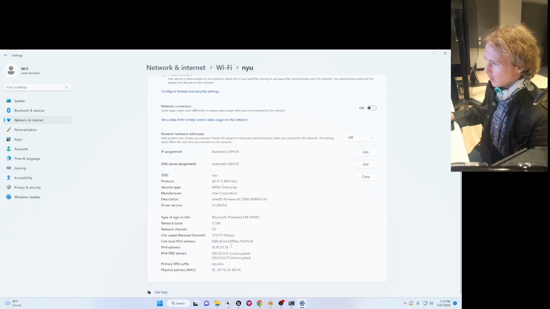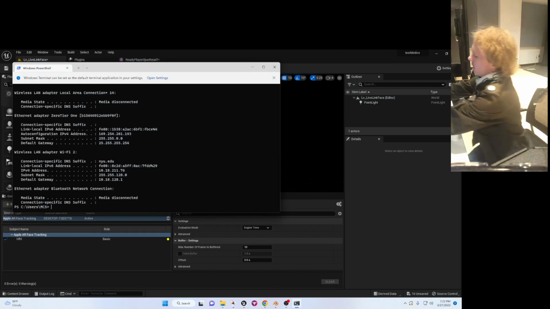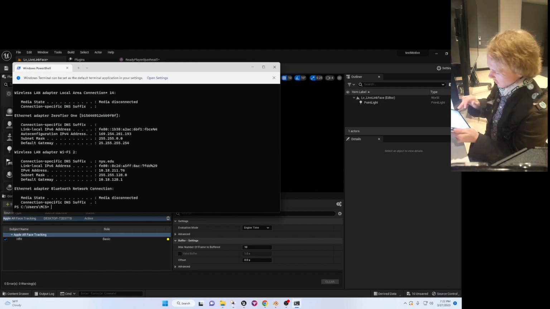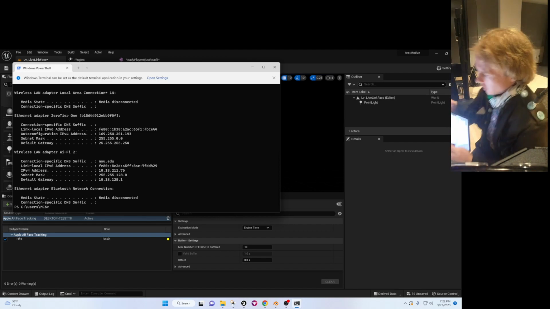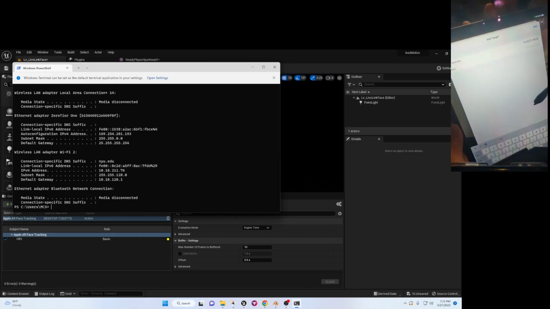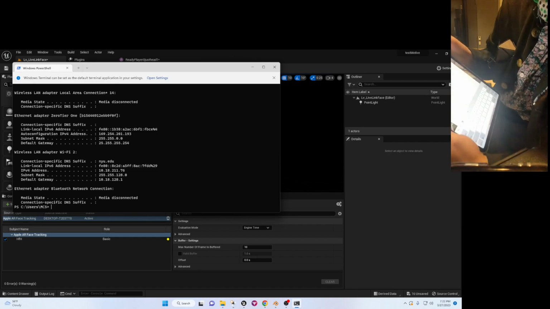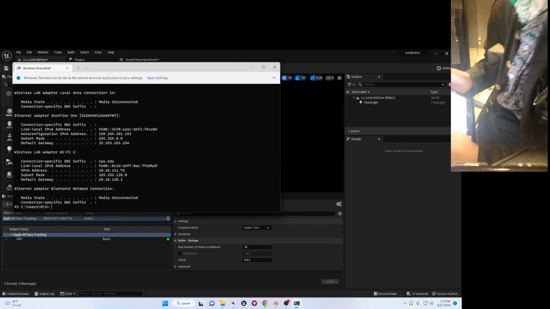Right here. So it's 10.18.2.11.76, and I'm just going to type that in. Right here, you can see I just typed it in. I'm just going to press add. You can leave the port as the default.